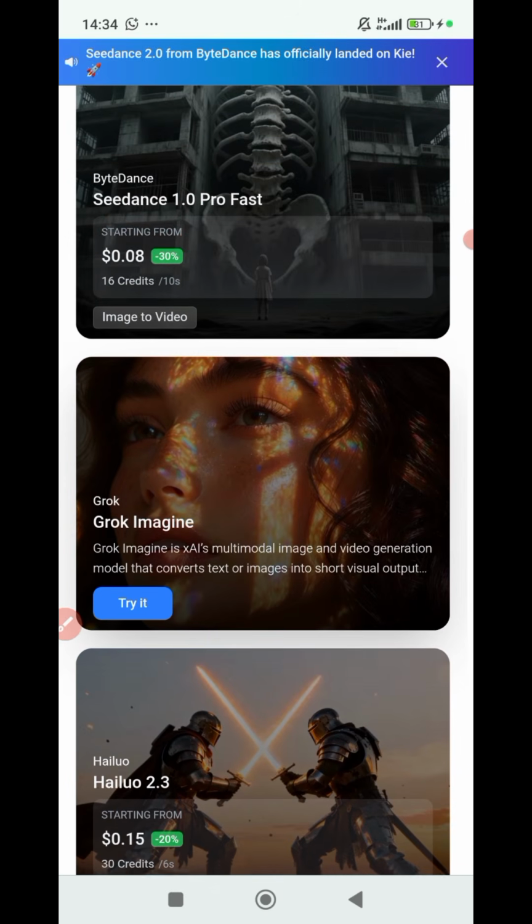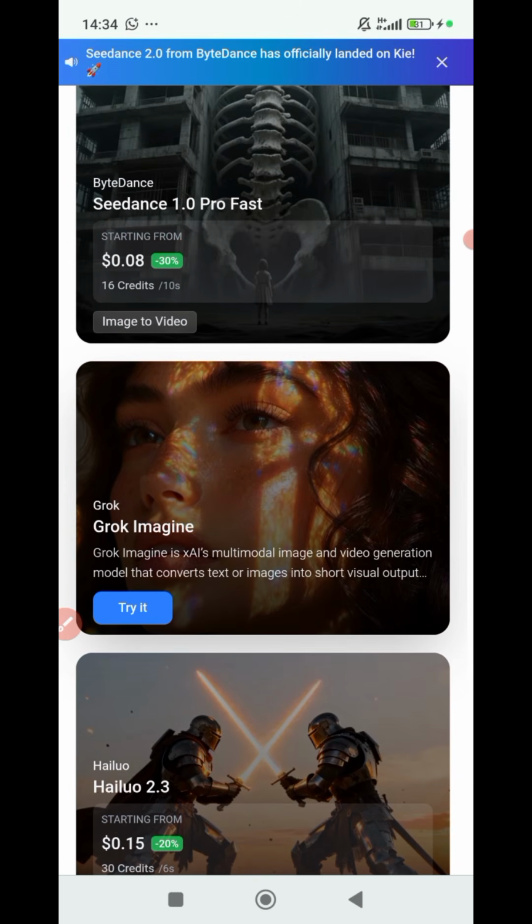Okay, Grok Imagine. Let me try it. See it here. Click on try it.